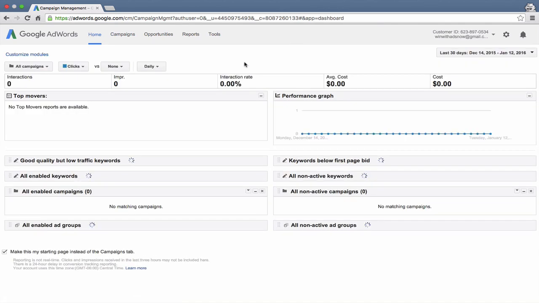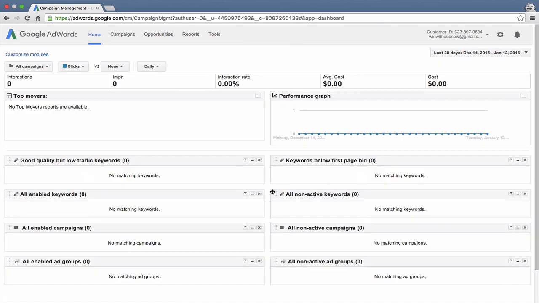This home tab is basically a dashboard for your account. You can see they give lots of different information about your account performance. Obviously, there's no performance yet in this account, but if there were, it would list different keywords and good quality keywords and ad groups and different things like that here. Personally, I don't have a lot of use for this tab. I prefer to just dive into the campaigns tab and look at the data in there. But if you find this page helpful for you, then use it as best you can.